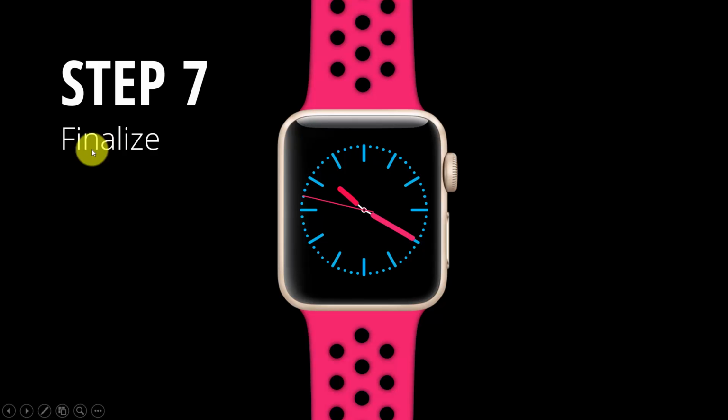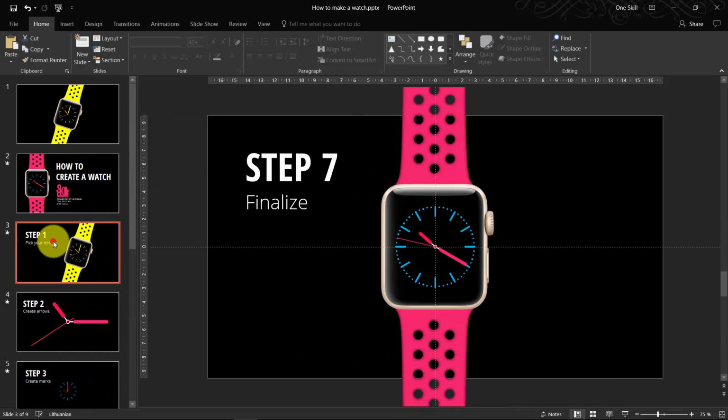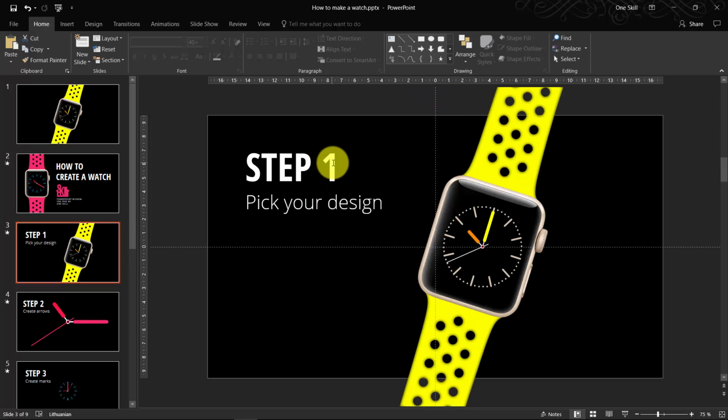And step number 7 is just some final design touches. As you can see, I just inserted this Apple Watch case and added these purple bands at the top and bottom of the watch. So everything looks cool and nice, okay? Beautiful. So yeah, let's start with the steps. Step number 1, we have chosen our design. For this tutorial it will be the Apple Watch design.